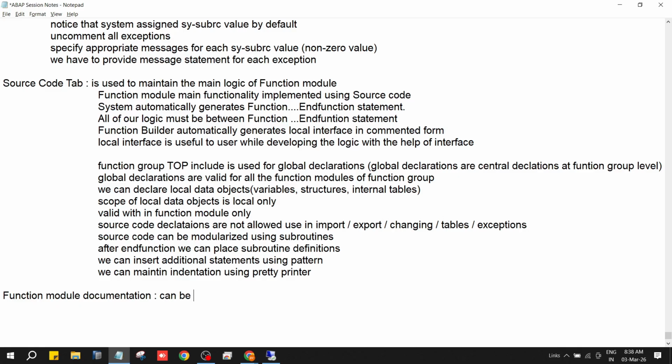Documentation can be maintained at each function module level. Even go to menu function module.